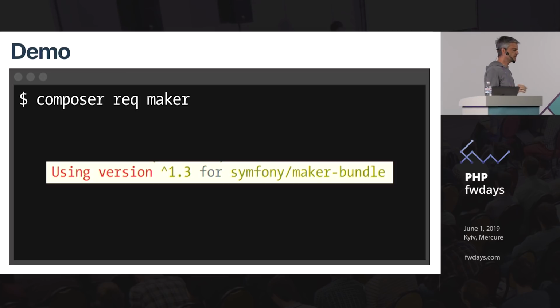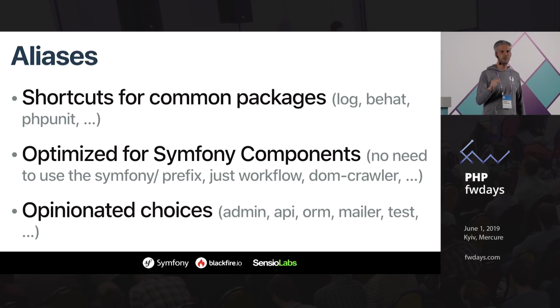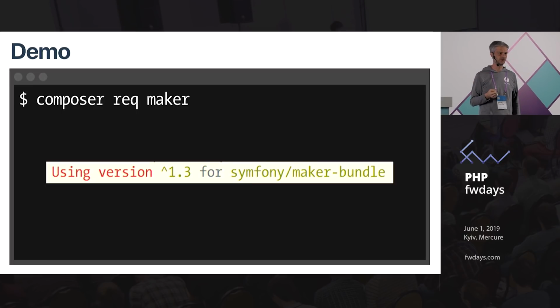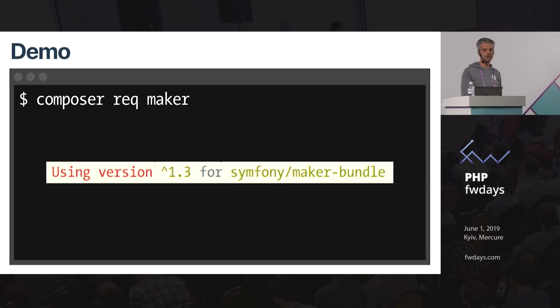Okay, so as you can see here, composer require maker. Maker is not a package name, right? symfony/maker-bundle is actually the package name. And with Symfony Flex, we added some nice shortcuts and some nice items on top of Composer, and aliases is one of them. So when you are using composer require maker, behind the scenes, Symfony Flex is actually converting maker to symfony/maker-bundle so that Composer knows which package to install.